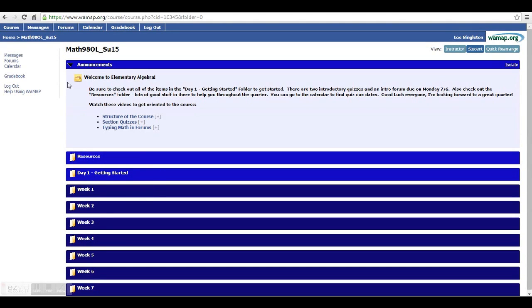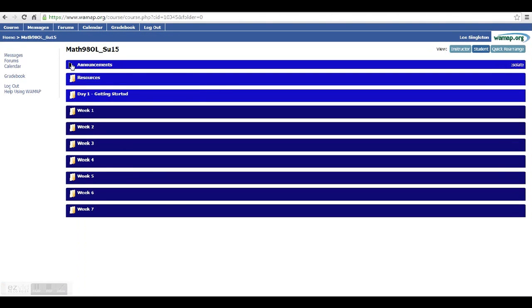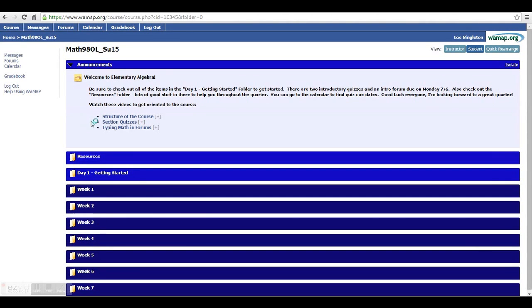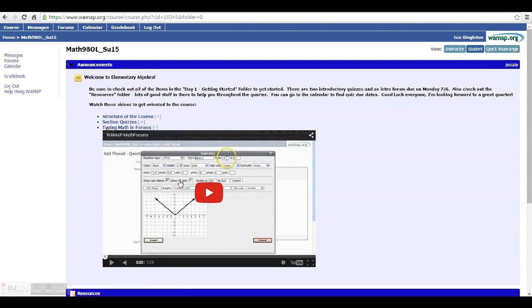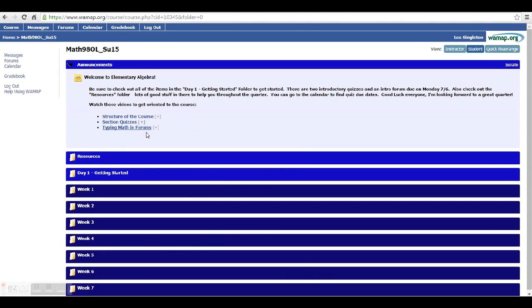The first thing you should see is this announcements tab that you can either raise or lower, and it tells you about the structure of the class, the section quizzes, and typing math in the forums. All of those are good videos. If you hit the plus sign, it gives you a tool where you can just play the video right there in the screen.